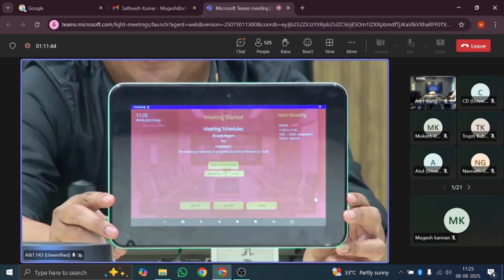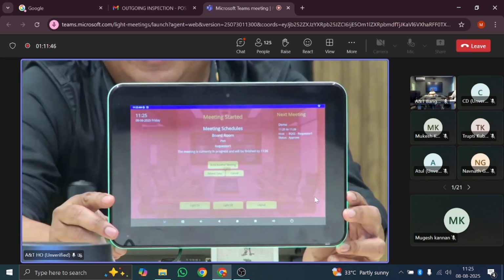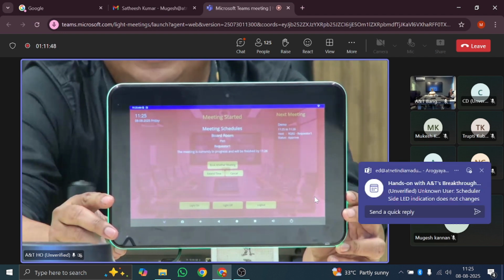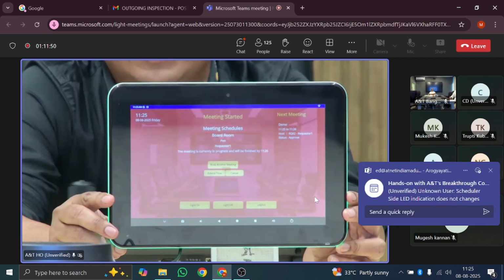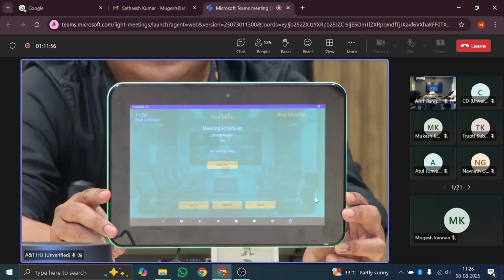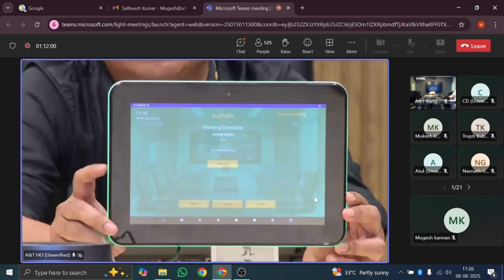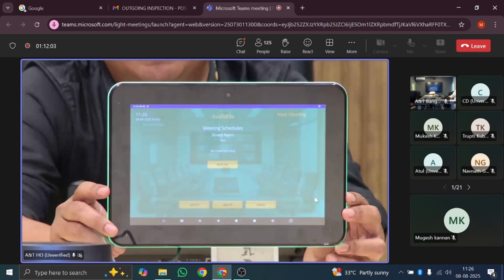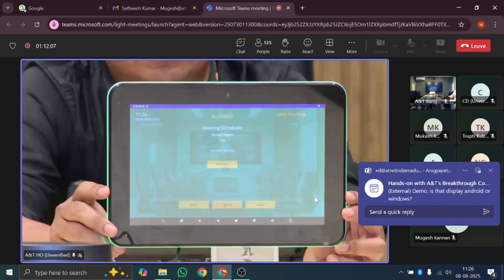Some of you asked a question. Yes, from next week or in 10 days, we are going to integrate with Outlook also. Yes, the scheduler side LED does not change. After 11:26, it changed to green. Now the room is available to book the slot. Yes, now it has changed to green.